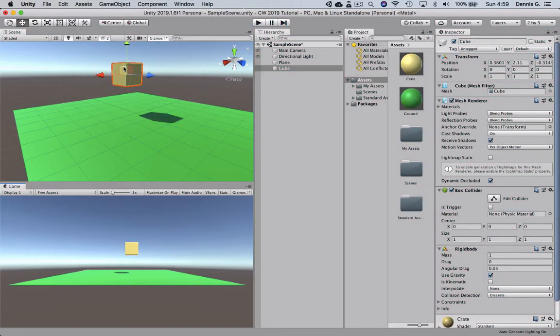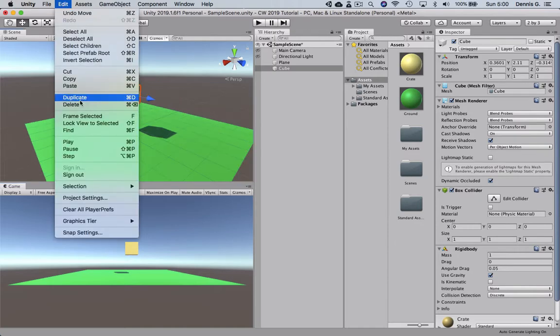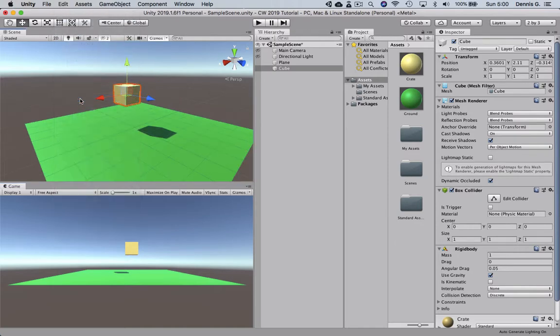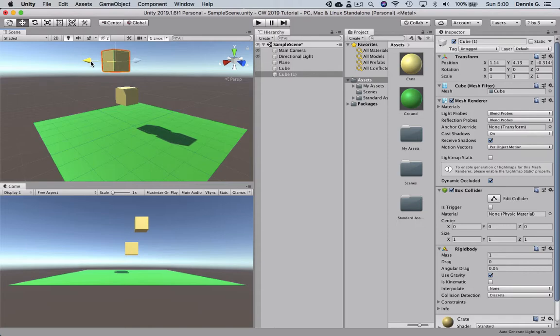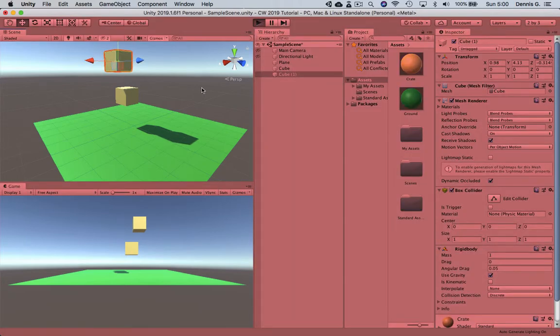And now with the cube still selected, under Edit, Duplicate, and you can see over here, I have another cube. And if I just drag up on the y-axis, now we have two boxes. Now those boxes are perfectly lined up on top of each other. So I'm going to drag this box off to the side so it's a little off center, so that now when I click the play button, again, physics will take over and we should see some toppling action happen.